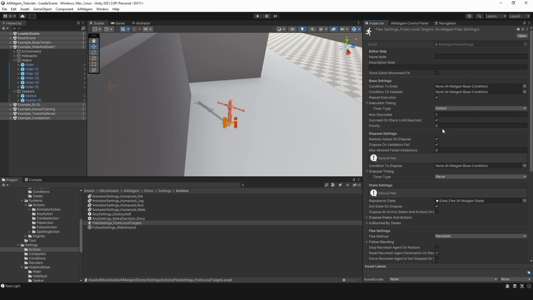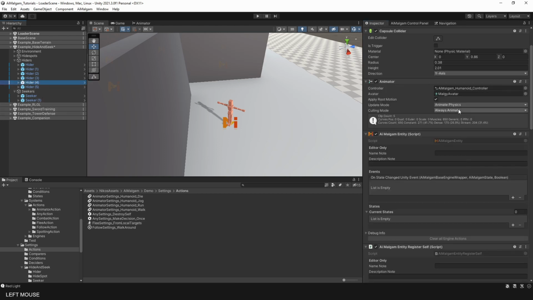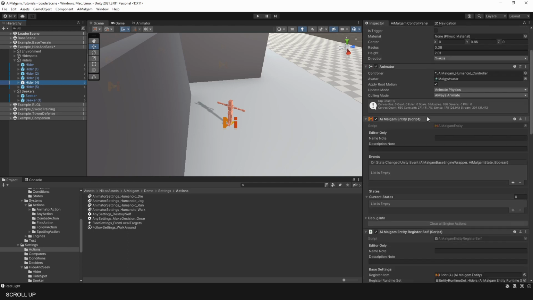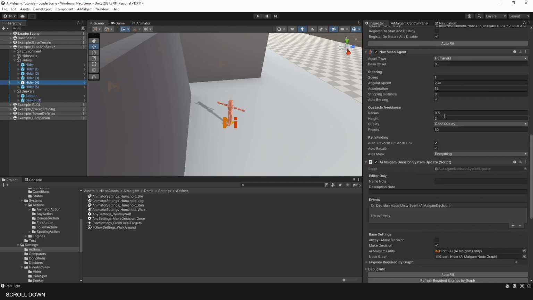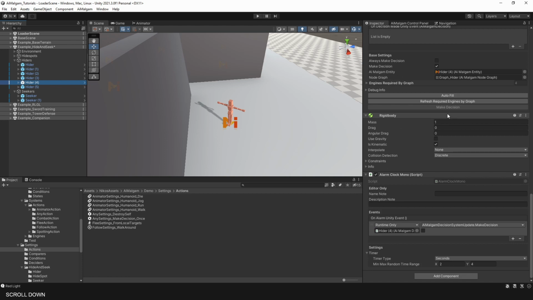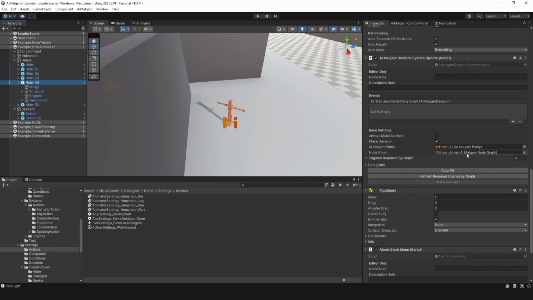And that's the basic setup. Also needs an animator, nav mesh agent, and here we also have an alarm clock set up to make a decision every 2 to 4 seconds. So this is the traversal, but the action execution is treated separately. Let's first go back to the hider.